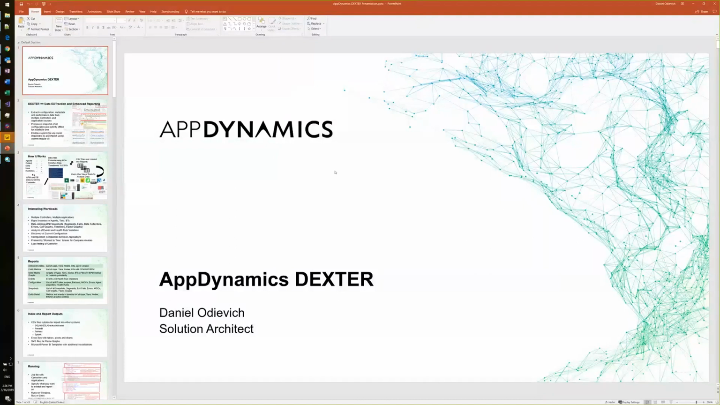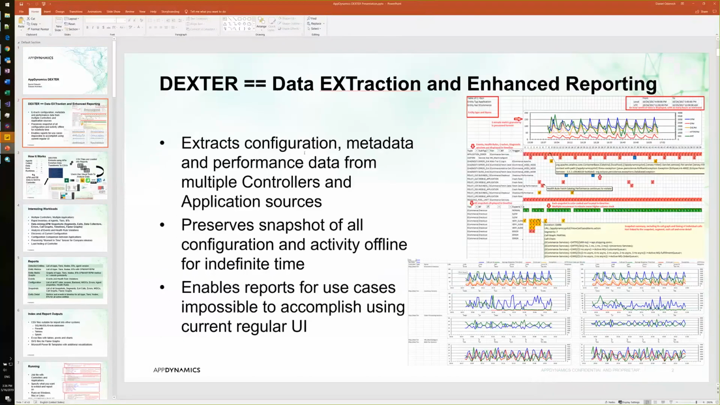I work at AppDynamics Professional Services practice as a solution architect, and I'd like to talk to you today about AppDynamics DEXTER. DEXTER is a utility that I made. It stands for Data Extraction and Enhanced Reporting. It provides the ability to extract a variety of interesting things from AppDynamics, reformat them for reporting, and put them into interesting, novel ways of reporting through it.